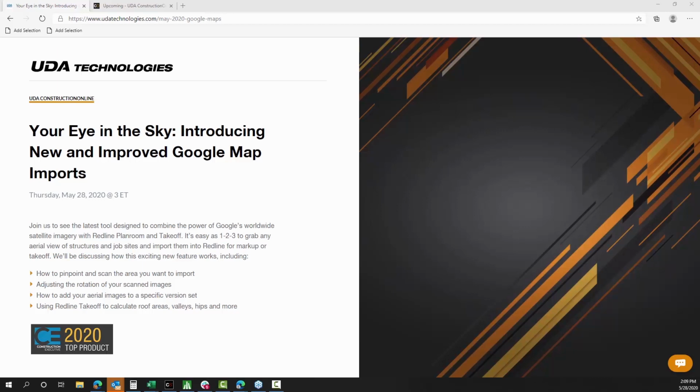We'll look at, first of all, where to find the Google Map import, and then how to pinpoint and scan for the area. Then we'll look at, once you've done that scanning, how to fine tune and adjust the rotation of the image that's pulled in. We'll talk a little bit about the resolution that you're getting there, because you're right, it is a higher resolution than what you can get, Jordan, if you just go out to, say, Google Maps and try to take a screenshot or something like that. So we'll take a look at fine tuning those images.